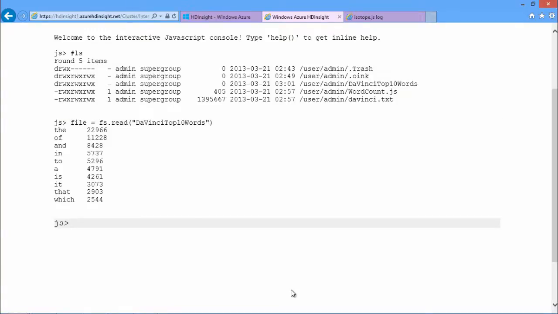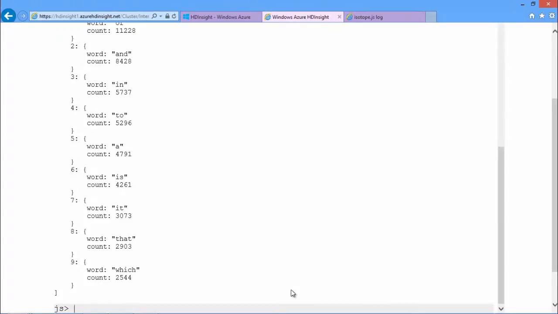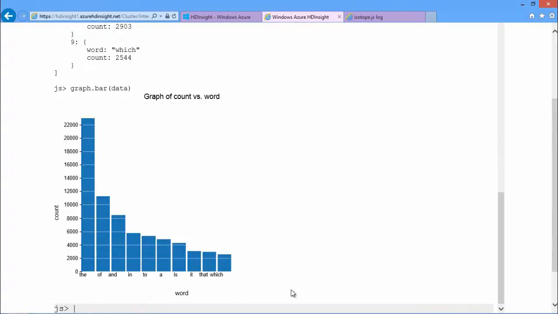fs.read reads in the data set into a file object, and then we can parse the data into a JSON format by giving it a simple schema, word, and the count as a long integer. Once that has been parsed, we can use the graph object to do a plot of the actual results, and you can also use a pie chart.